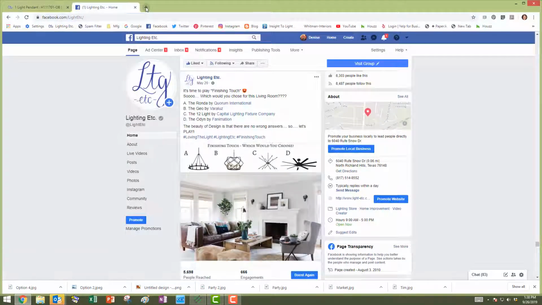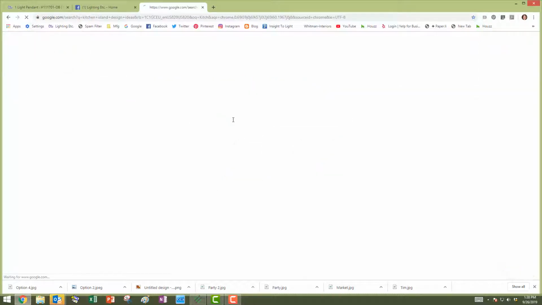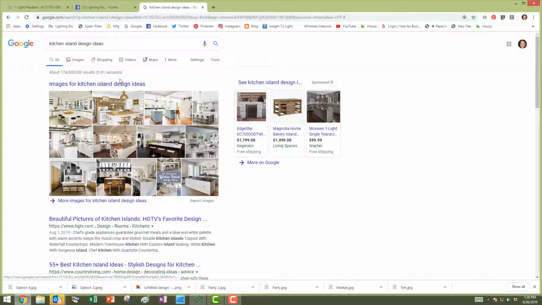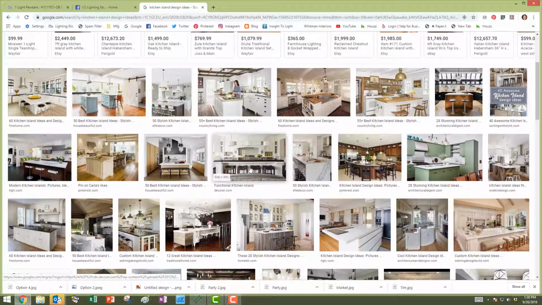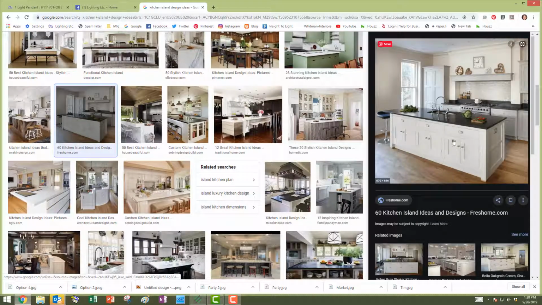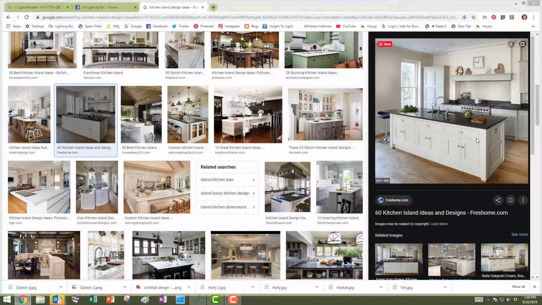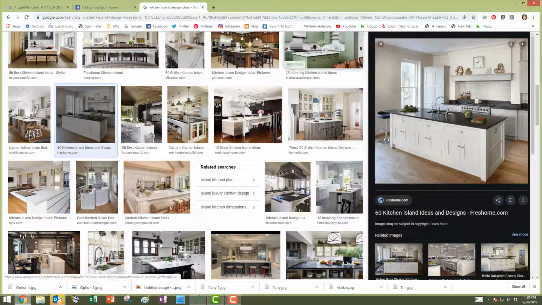So earlier today I did a search, and all I did was type in kitchen island design ideas. Once I did that, I went to the word images, and all of these pictures popped up. I wound up grabbing this particular picture. It's a great kitchen island, doesn't have any pendants over it, current in design. I right-clicked on that, save image as, and I saved it earlier this morning as the kitchen island option.